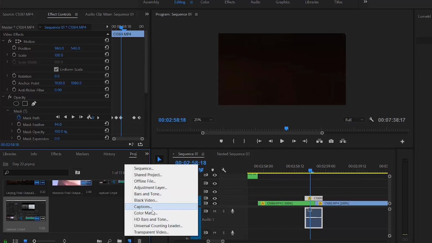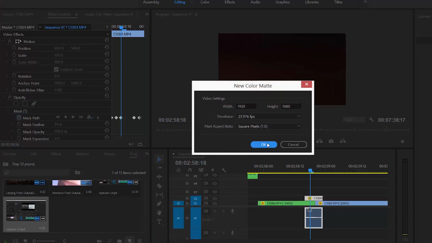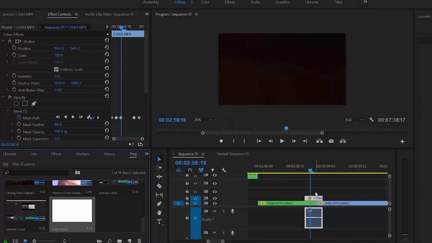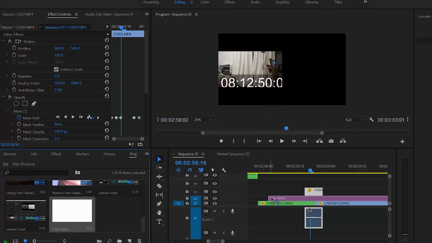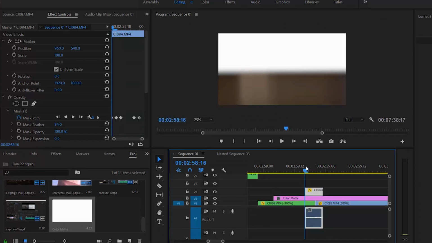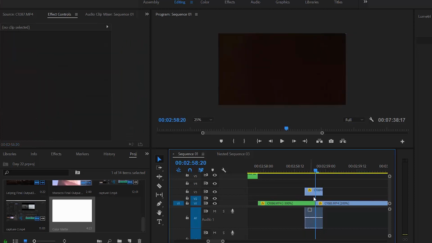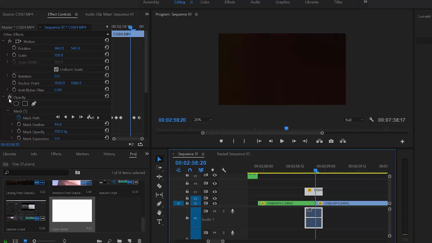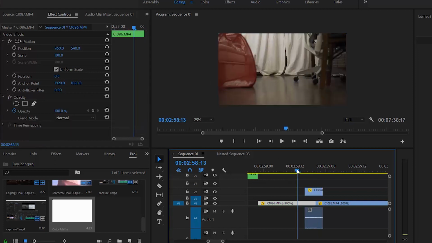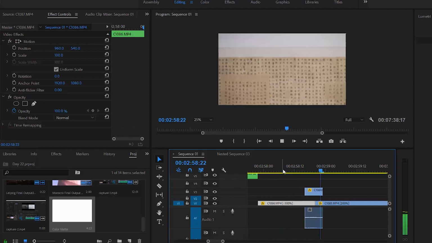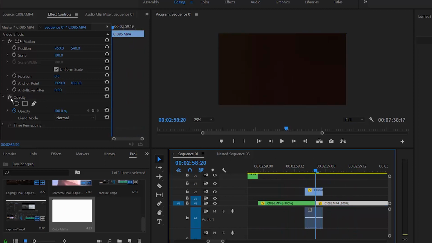I'm going to create a color matte and make it white just so that it's more obvious for you guys. That's what it looks like. But even without this masking transition, take a look. It looks pretty convincing already. And that about sums it up.